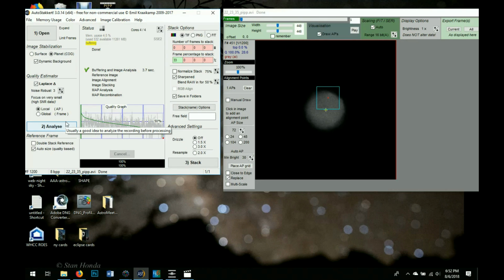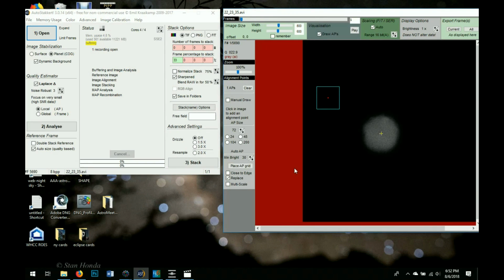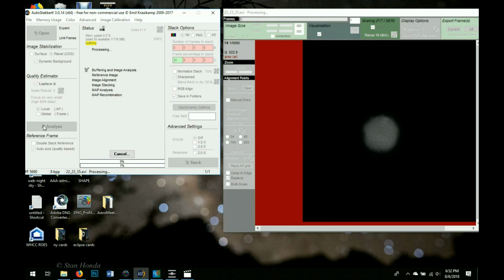So here we go. This quality graph, let me show you something before I do this. This is what the quality graph looks like for the PIPP output. I could have also opened the original AVI, the one that we didn't process. Let's analyze this one just to give you an idea of how different it is. Now it's going to take a little longer. Remember, this one's 2.6 gigs. So you could use AutoStakkert without using PIPP, since it also grades.